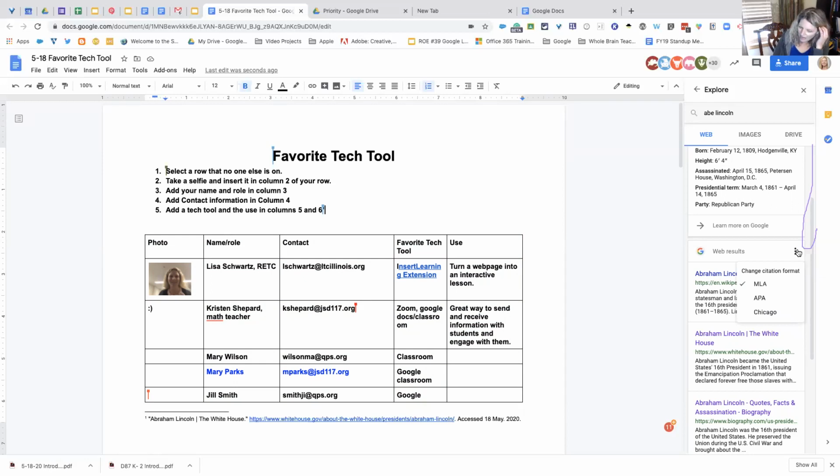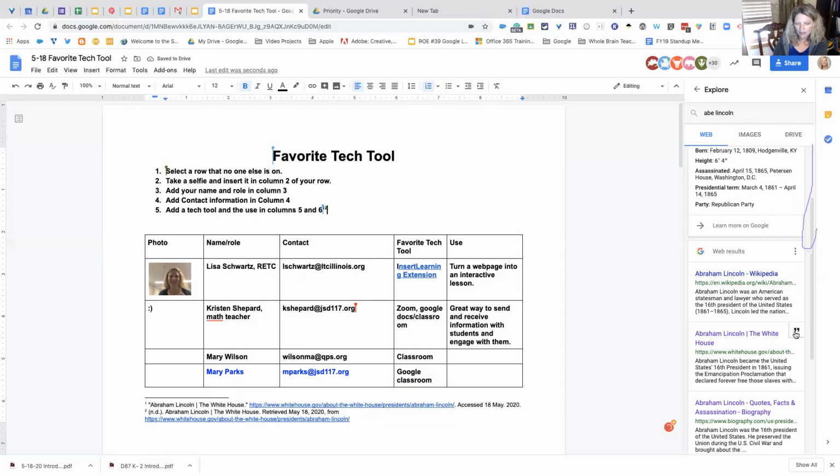If I needed an APA style, I come up here to the 3 dots, click on the 3 dots, and I can change it to APA style. Go down here and cite it as a footnote. So then I can see the difference between MLA and APA. But if I see that, oh, I don't need that first one, I can just delete that.